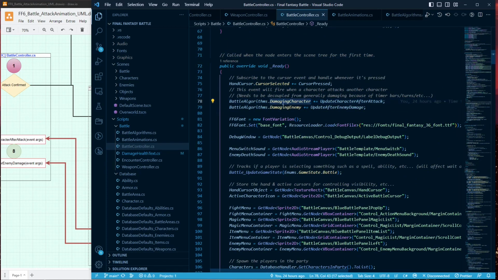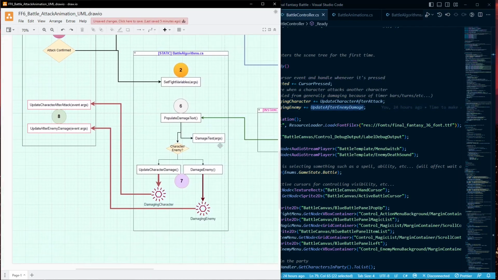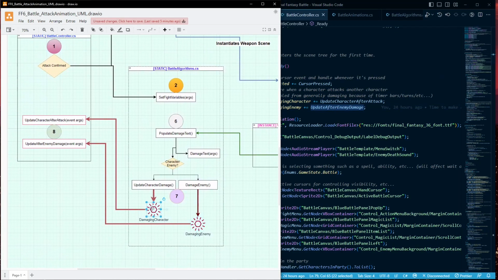So here, that just means when that damaging character event gets fired off, it's going to get noticed here, and we're going to run this method. And then same with damage enemy, I've got update such and such afterwards. And that's what I'm symbolizing down here. These things are the events that get fired off from each, and these are the methods here in this script which are going to actually run when that happens.